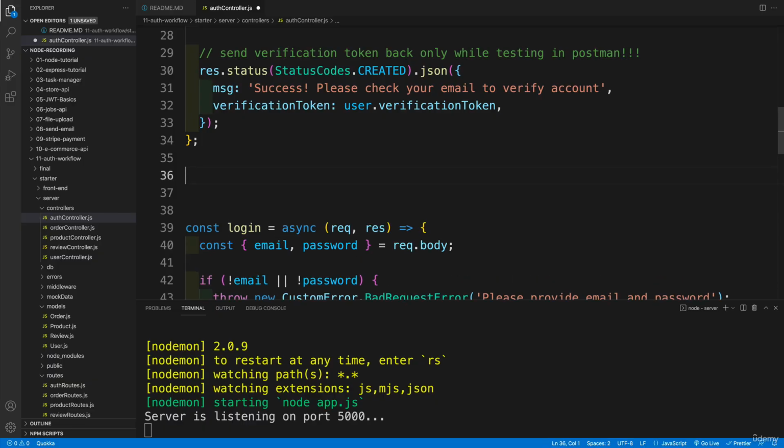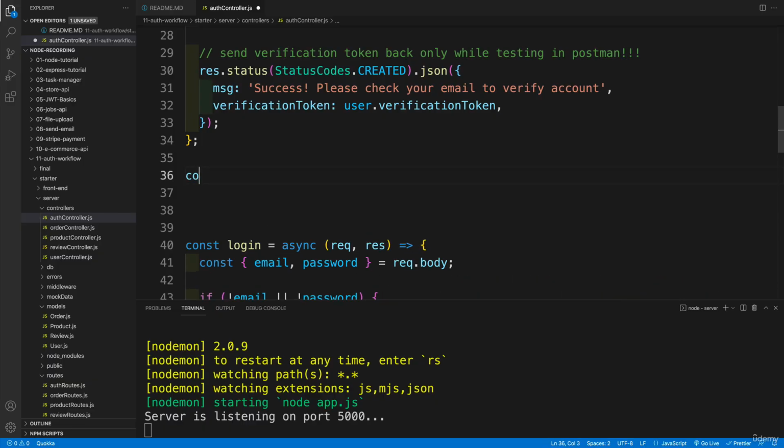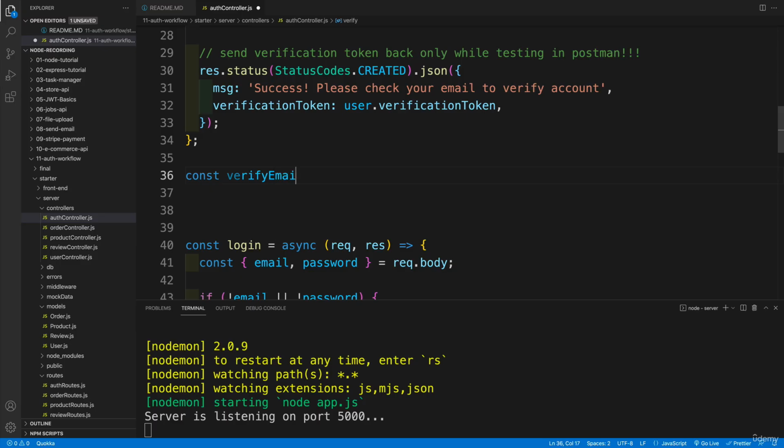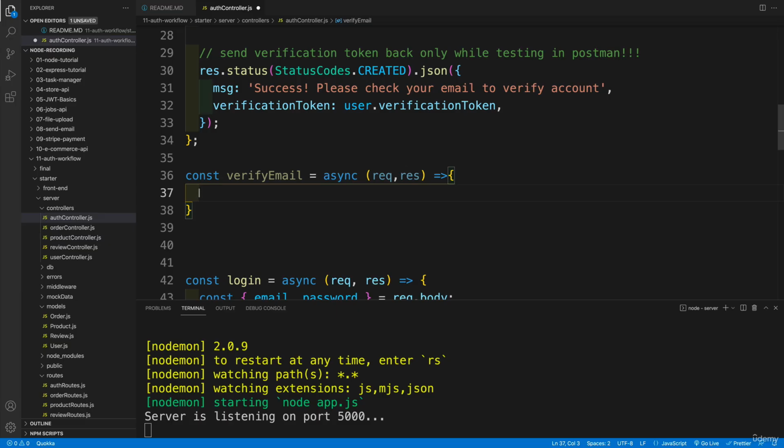Now you don't have to. You can put it somewhere at the end or on the top. It doesn't really matter. So I'm going to go here with verify email and it's going to be async. It's going to be req and res. And like I said, first we'll start by checking for two things. For verification token as well as email in req.body.